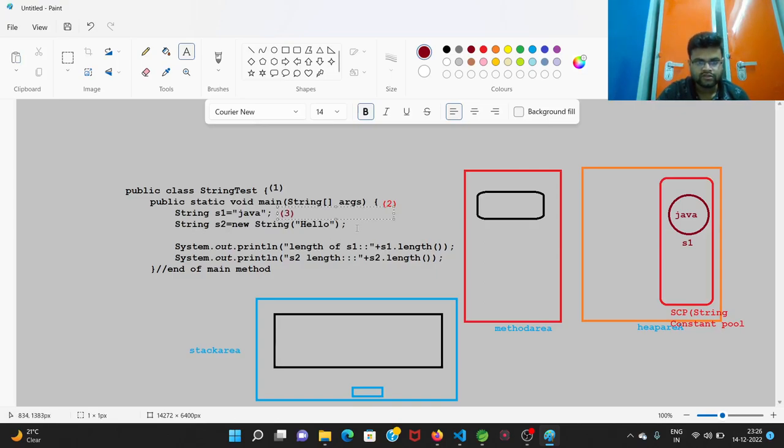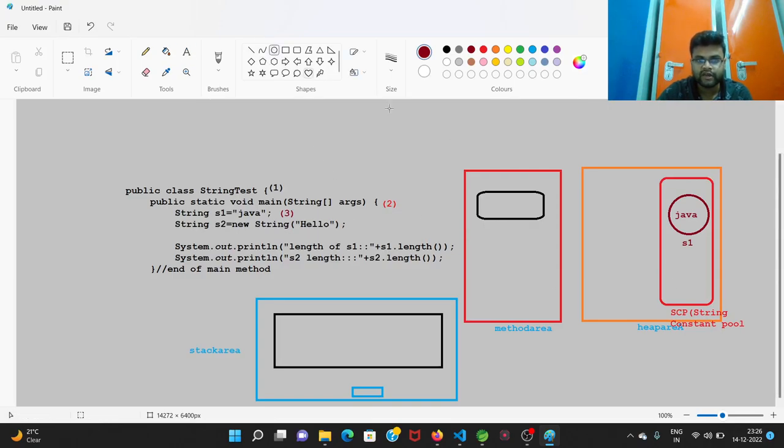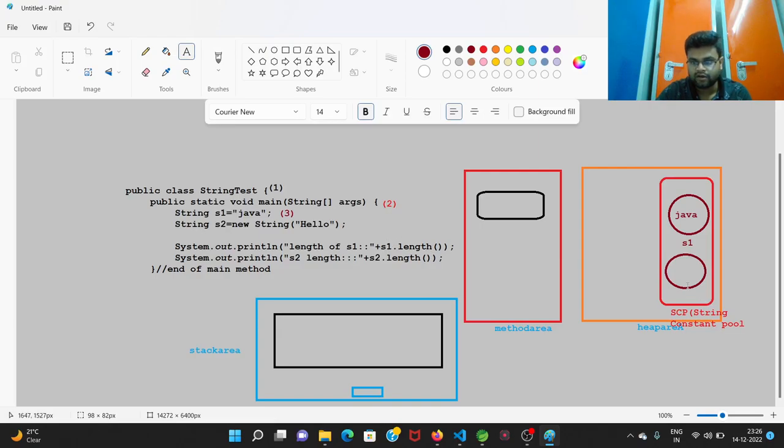Okay, so this is done. Same way here, but this is the new operator process. What happens is it creates one more object when it sees new String("hello"). First it will call string hello, so it creates one more object in SCP, the string constant pool. Whenever a string is involved, the objects are always created first in the SCP. So here one object is created, and this object will have the data called hello.